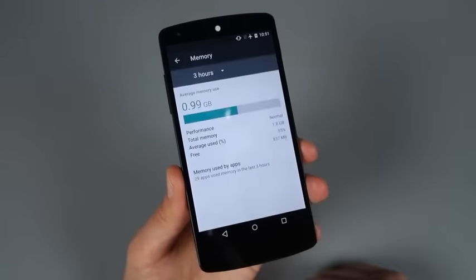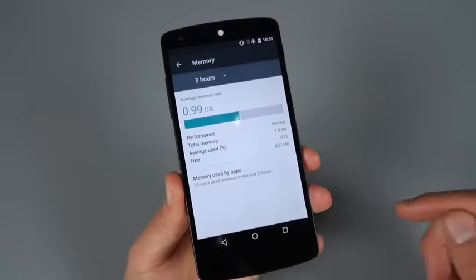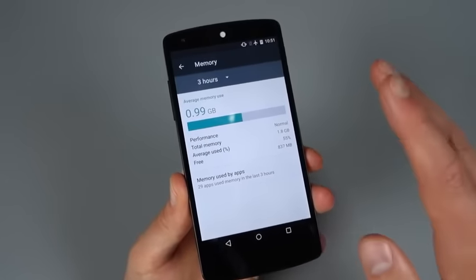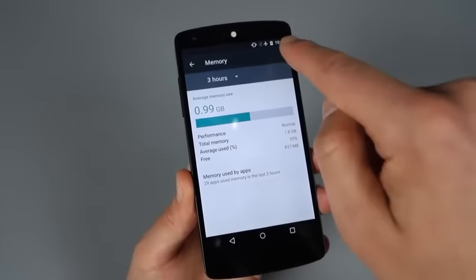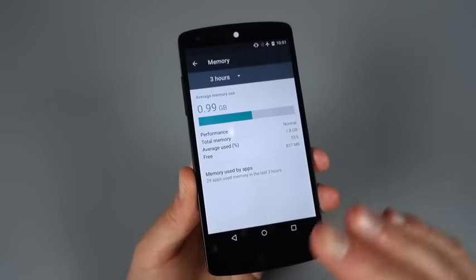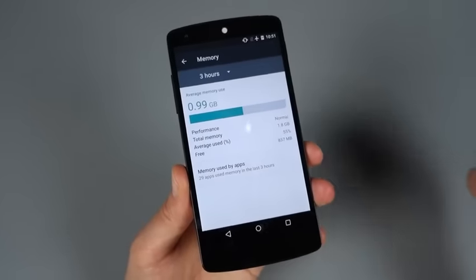The other new thing in here is memory. So there's a new memory screen. Now in the Android M Preview 1, hard to say, this section was actually tucked under apps, followed by a menu press, advanced, then memory. It was really buried. And so they actually pulled it all the way up to the front so you can monitor memory usage.